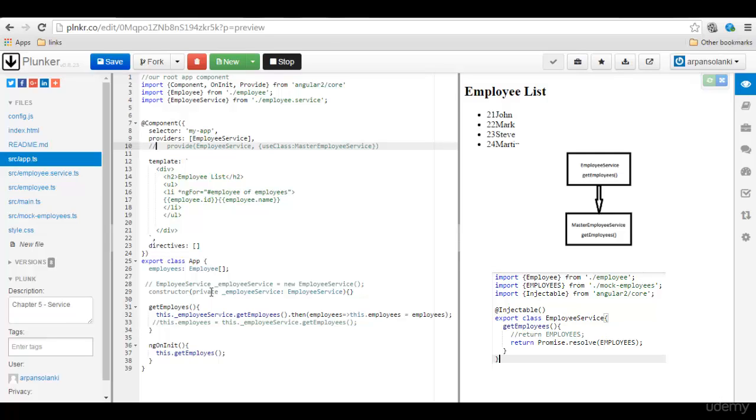We don't have to write another component, and this master employee class will be extending employee service. It will contain the get employees method too.